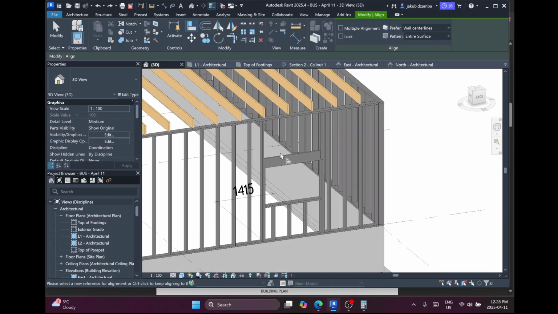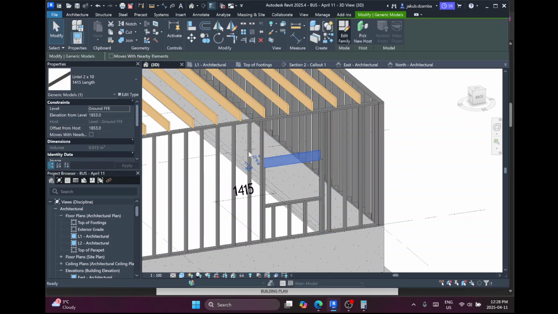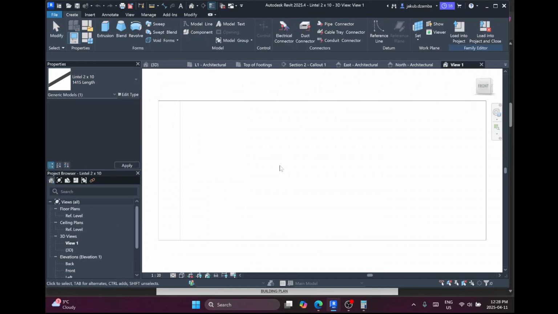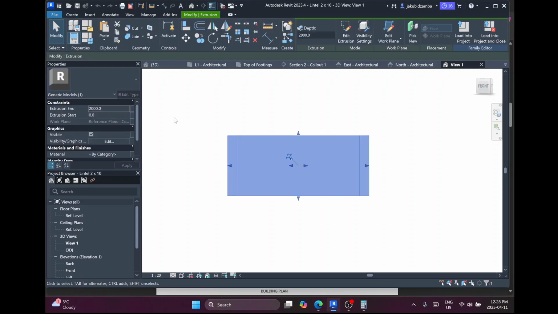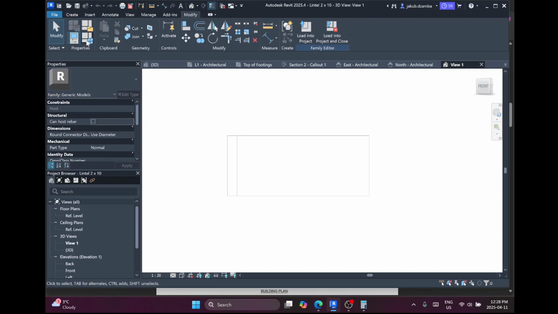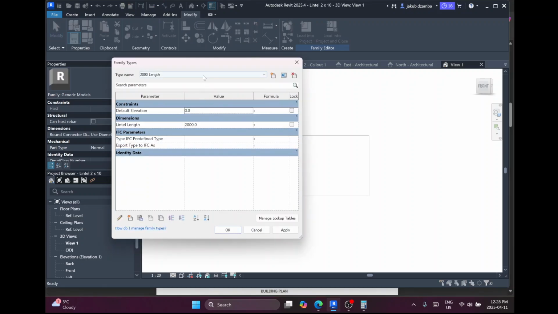How come it's too short? Because we are above the jack studs. So I need to click this guy, edit family, go back. That's good. Now I can show you how to change it if you make a mistake. I did that on purpose, obviously. Right now it's 2000. So if I want to change the original one, I need to go to here. This way I'm modifying the 2000 length one. I don't want that. I want to modify 1415.